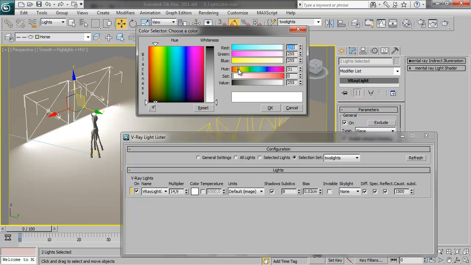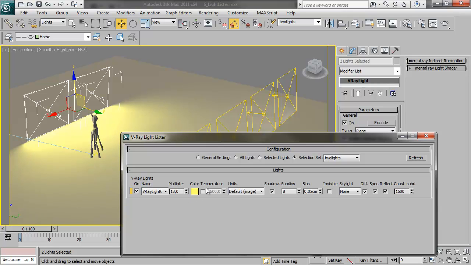You can change the color, set the color temperature. You can define the units the light uses, if it casts shadows, how many subdivisions the light has, shadow bias. The light can be turned invisible or visible, whether it should act as a skylight, and if it should affect diffuse, specular, and reflection channels. And then finally you have the caustic subdivision value for the lights here.